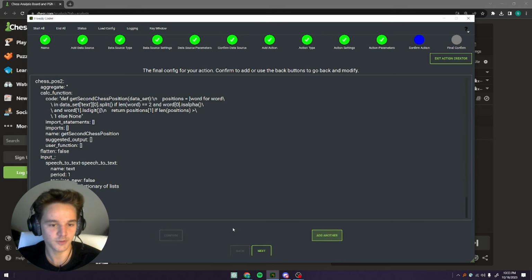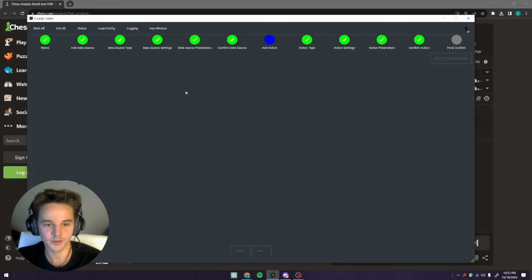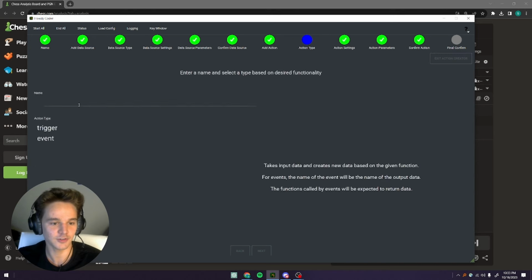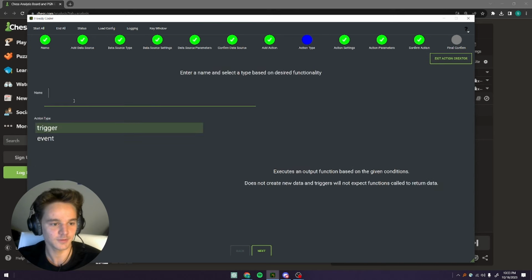And now what we want to do is add another for the trigger. And this is exactly where we would do that. The trigger will take these chess positions and actually do something with them. So we have our trigger, and we will just call this chess move.